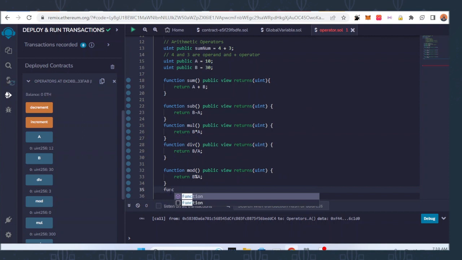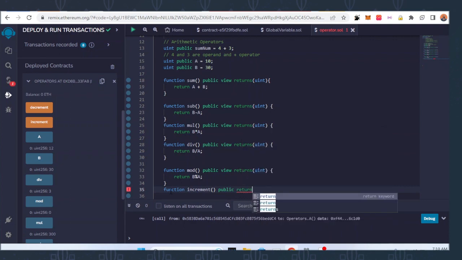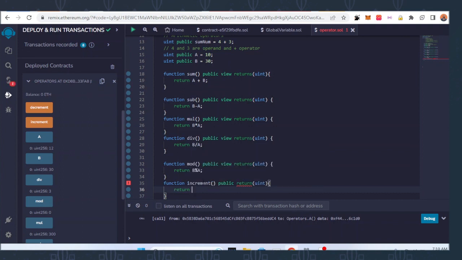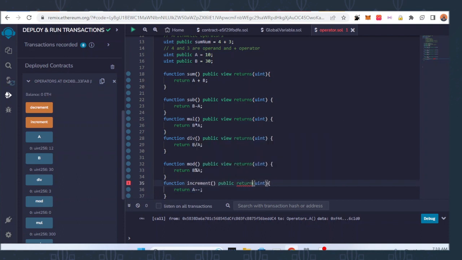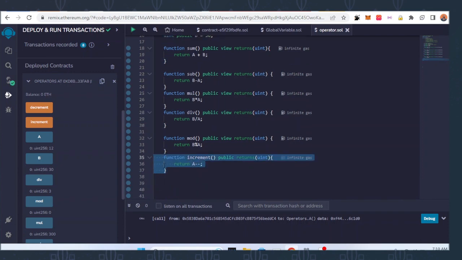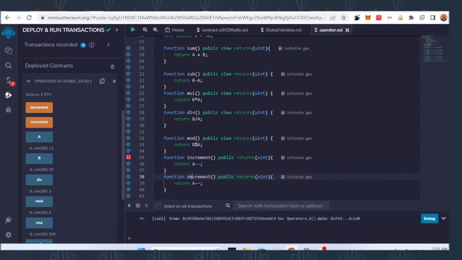Then 2 extra operations we have that are not in mathematics are called the increment operator and the decrement. The increment basically just adds 1 to an integer, while the decrement removes 1 from an integer. So as you can see, return a. We will do the increment on a. Let me just copy this and change this to decrement. This is decrement, this is increment, because it's plus. Double addition gives us increment, double subtraction gives us decrement.